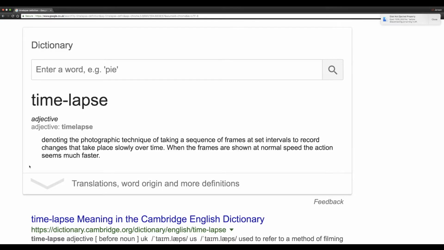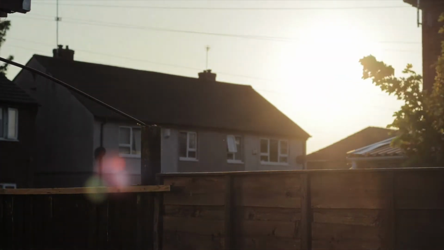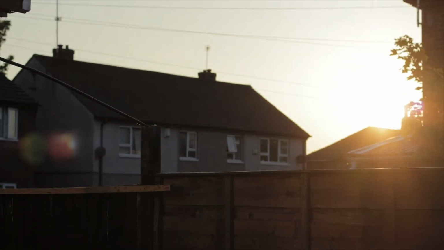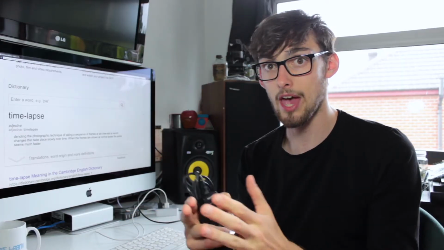Here's the thing. Now, a time-lapse. Here's the definition of a time-lapse. The photographic technique of taking a sequence of frames at set intervals to record changes that take place slowly over time. When the frames are shown at normal speed, the action seems much faster. So, capturing something taking place over a longer period of time, for instance a sunset that might take place over 3, 4, 5 hours, and speeding that footage up and playing it back in maybe 10, 5, 20 seconds.